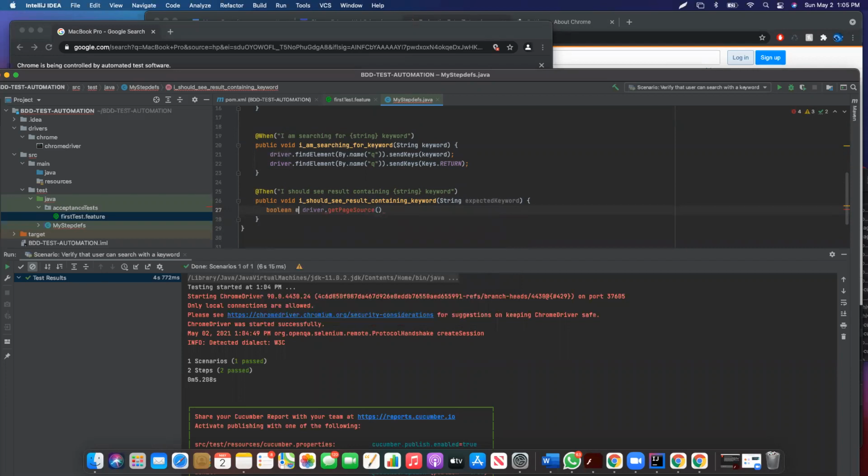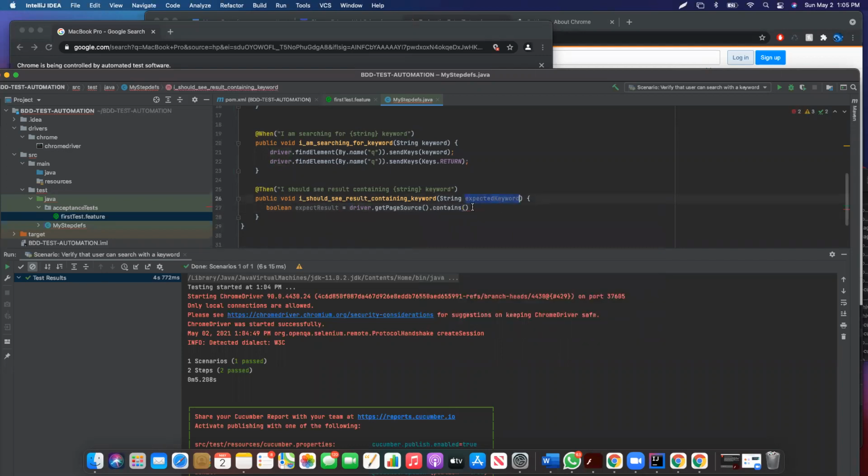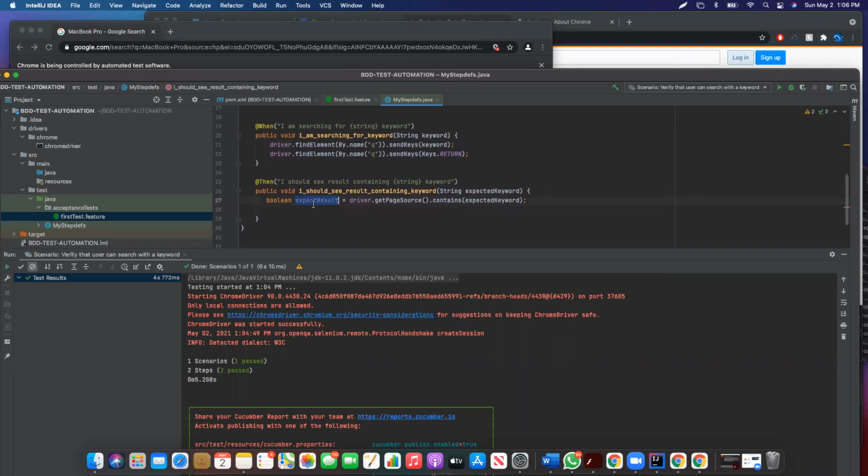So here I'm going to say boolean expected result. We're expecting this to be true. Okay. So is equal to driver.getPageSource.contains. The entire page should contain these expected keywords, okay, somewhere. If that is the truth, then we want to say it is good, right? So now I can say assert dot, I guess assert true. What's happening? Create now.